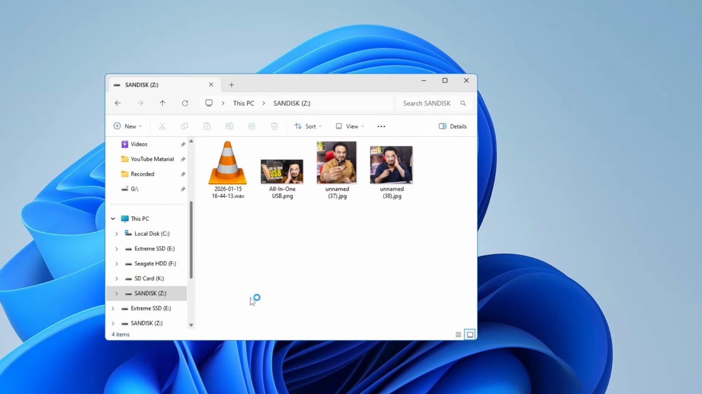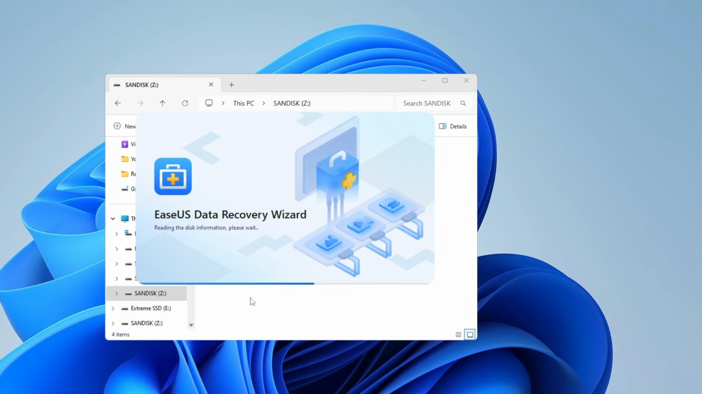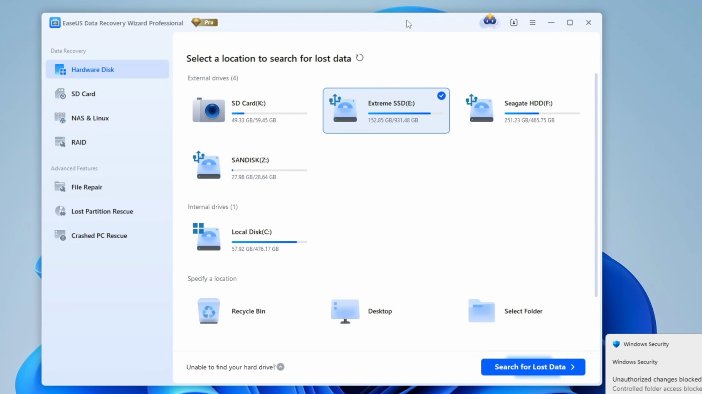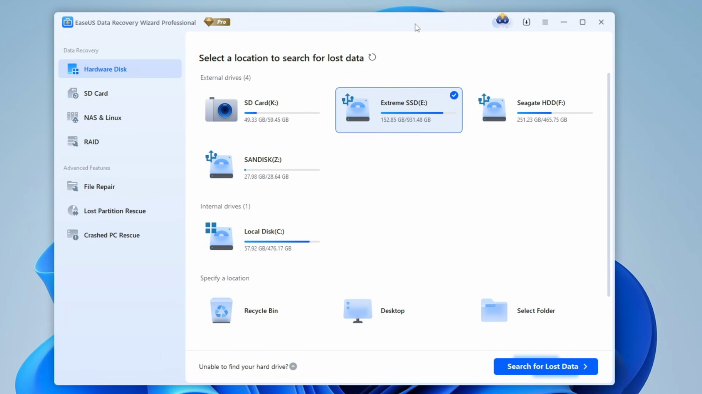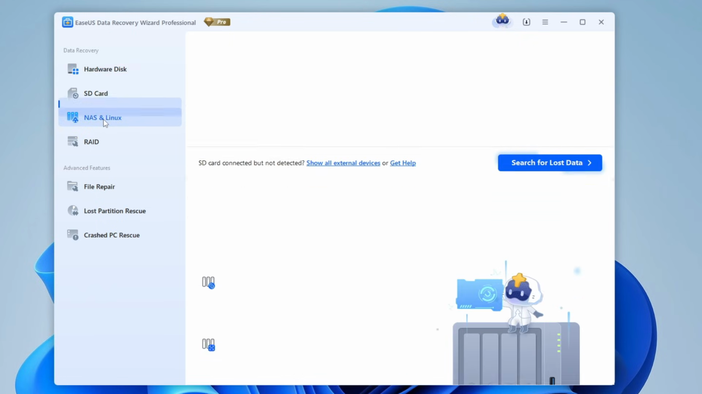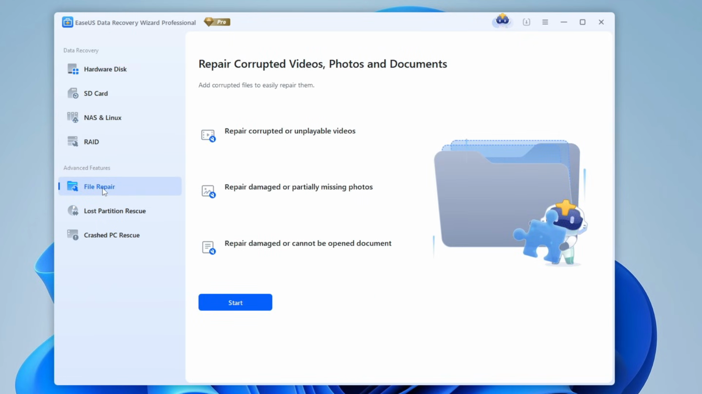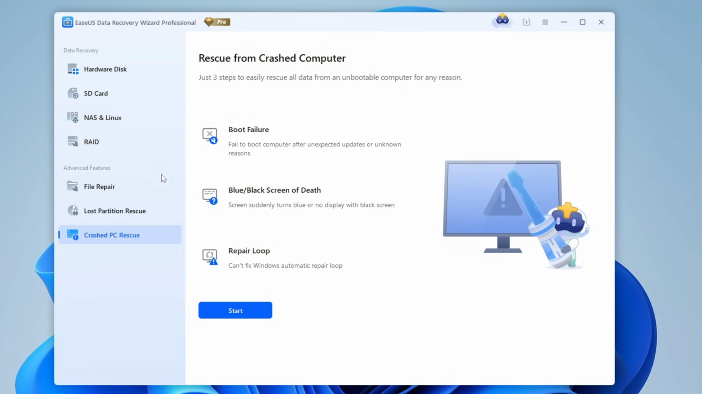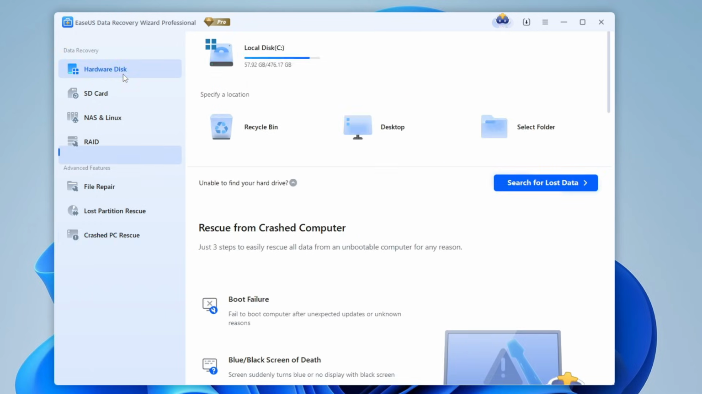Once you have installed this EaseUS partition recovery or the recovery tool, you will be getting this kind of dashboard, and here you can see all the navigations are given very properly. So on the left hand side, you can see the hardware disk, SD card, NAS, RAID, file repair, lost partition rescue, crash PC rescue, that fix blue screen of death, repair loop, boot failure. So it also provides you many different options, many different troubleshooting steps.